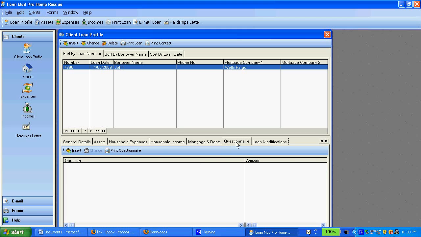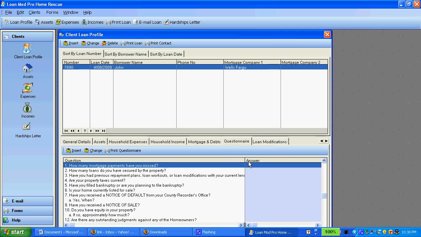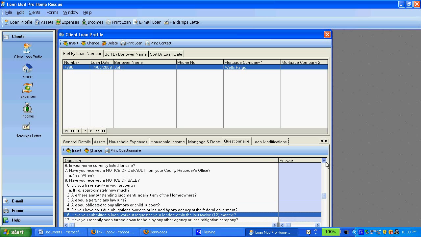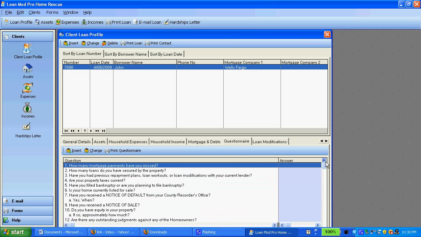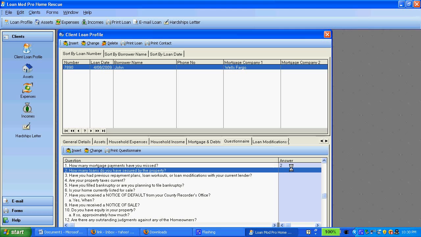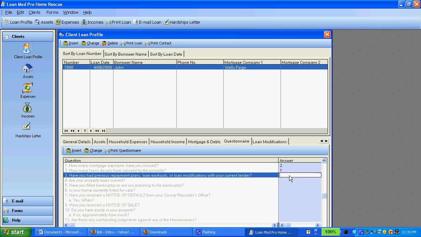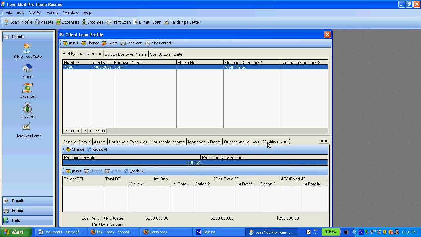On the questionnaire area, go ahead and click on it and click insert. Go ahead and go through each question pertaining to the loan modification. You would put your answer on the right hand side by double clicking on it and typing in your answer. Once you are done with the questionnaire, you move on to loan modifications.